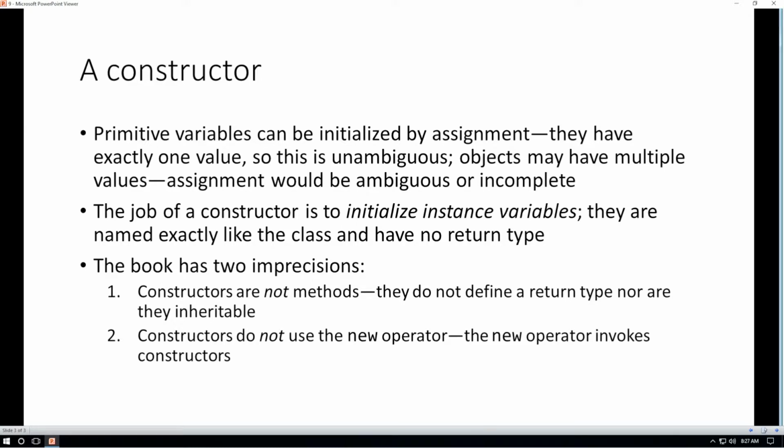An object may have more than one value inside of it. Using the assignment operator for initialization wouldn't work because the compiler could not guess which instance variable got the value, and other instance variables would have no initialization at all. Therefore, we're compelled to write a constructor.